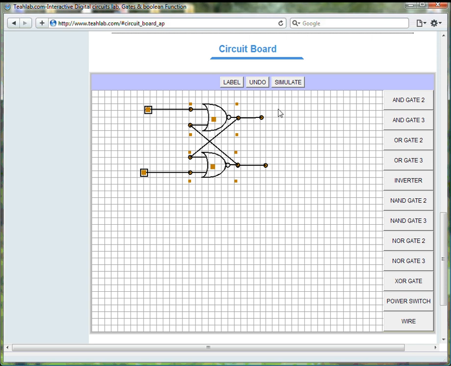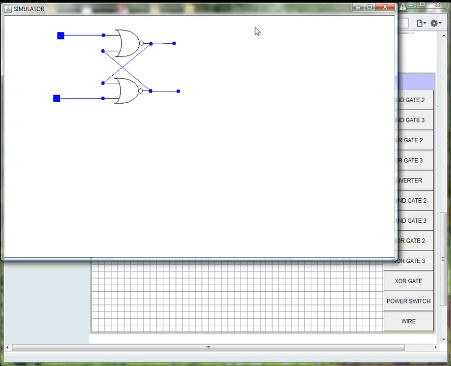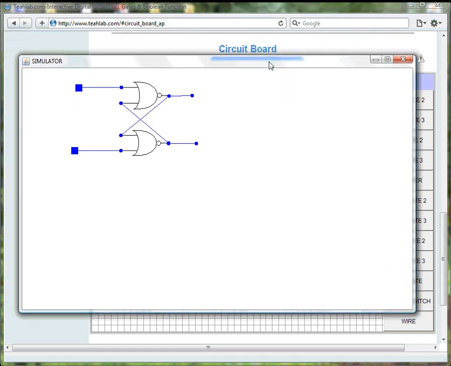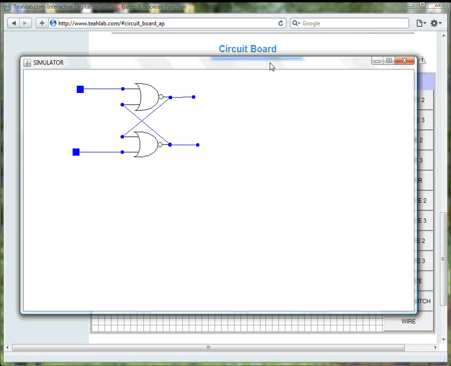The next phase of the design is to simulate the circuit to check that it works. So, click on the simulate button. And when you do, a window with a working version of the circuit displays. Click anywhere on this board to energize the circuit, and then of course flip the switches to test the set reset NOR latch.